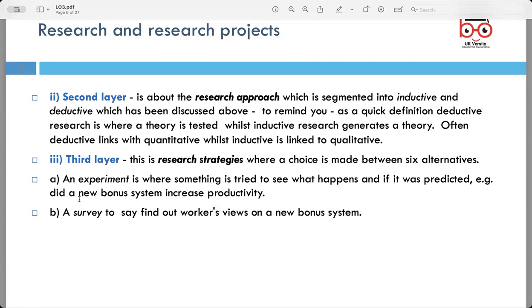On the other hand, inductive research means you don't start with the theory. You go out, observe, and then come up with the theory based on what you find. This is more qualitative, like interviews or detailed observation, where you explain patterns and build ideas.